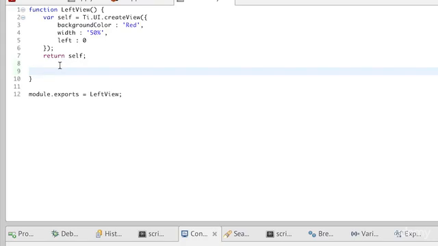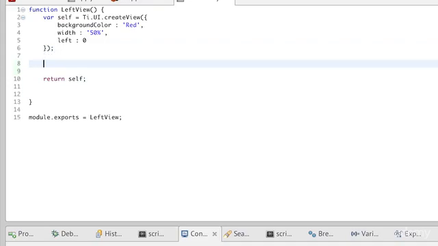So let's go ahead and add an event listener. We're going to start by creating a label inside this left view. We can either create a var label, or we can just use self.add Ti.UI.createLabel, and this is the text property, which is going to show the left view. Let's actually show left view.